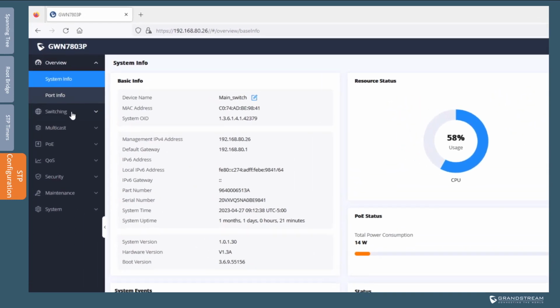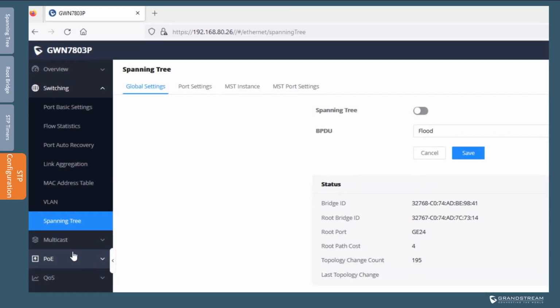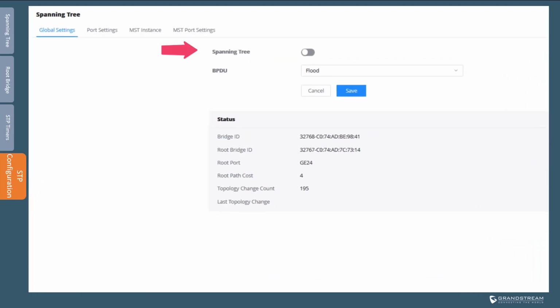And the spanning tree configuration is available under switching, spanning tree. By default, spanning tree is disabled on the switch. When spanning tree is disabled on the switch, you need to configure how the switch will handle received BPDU messages. You can choose either flood or drop. When flood is selected, the switch will basically forward received BPDU frames out all active ports. When drop is selected, the switch will simply drop any received BPDU message.